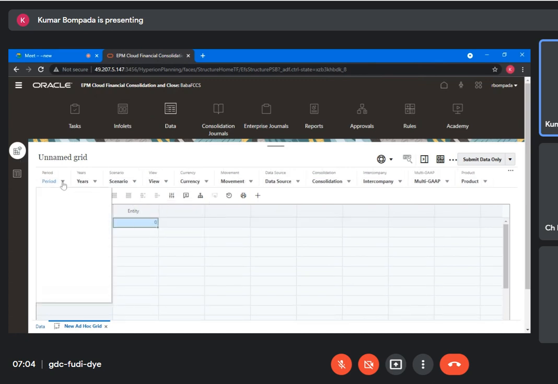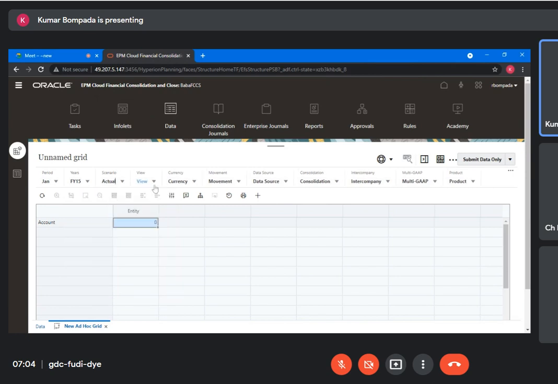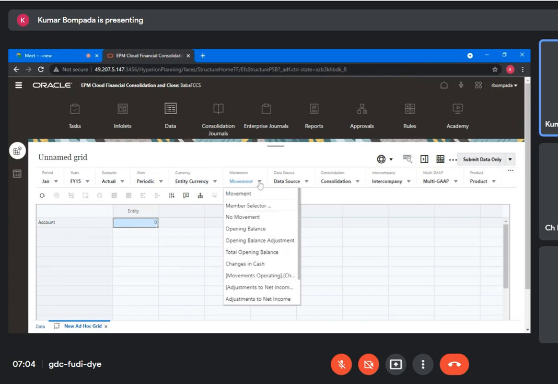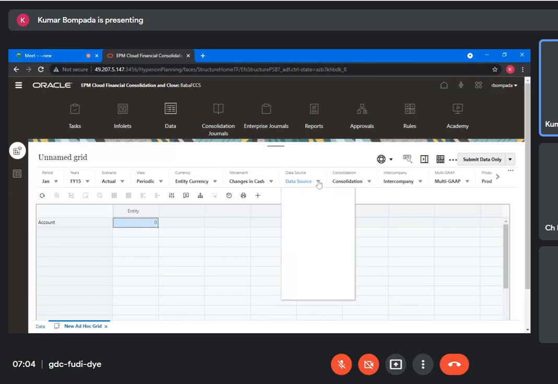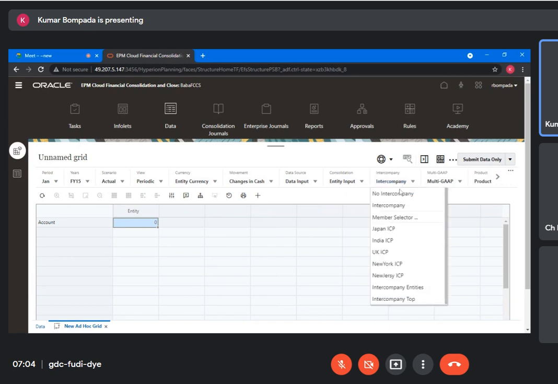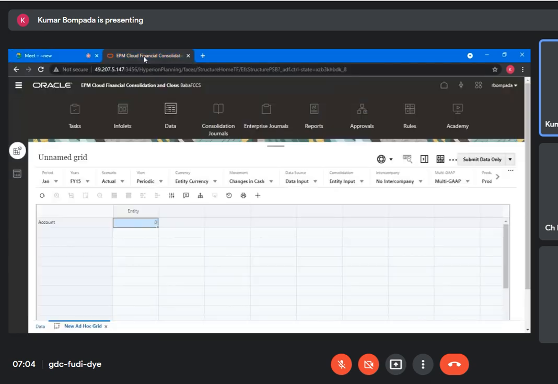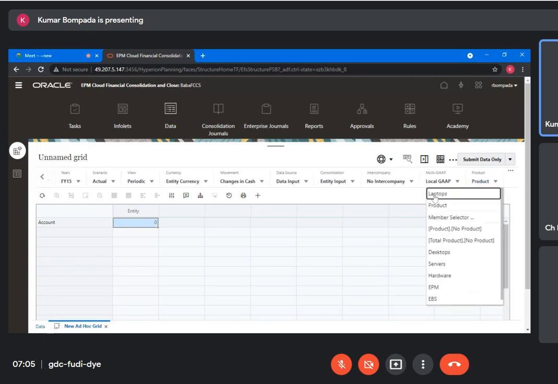Now I'll select all the members. FI January period, FI 15, scenario is actual. View is always periodic, entity, currency, movement is changes in cash, data source, data input, consolidation, entity input, intercompany, no intercompany, monthly gap, always local gap, product, any base member. So I am selecting laptop.